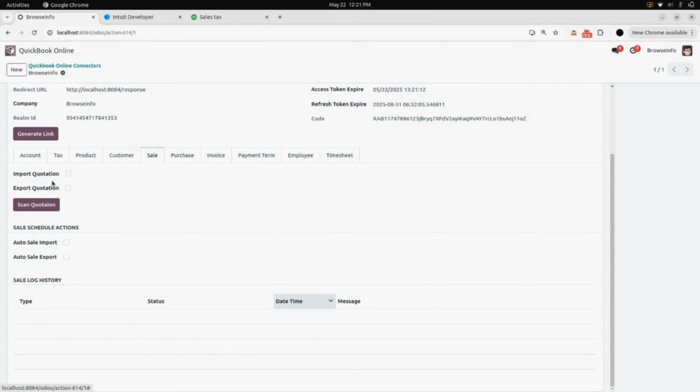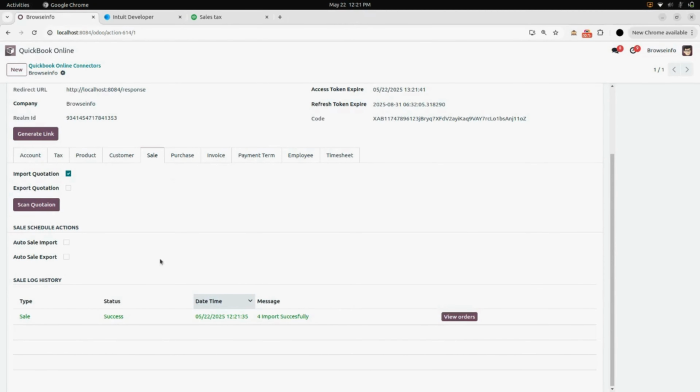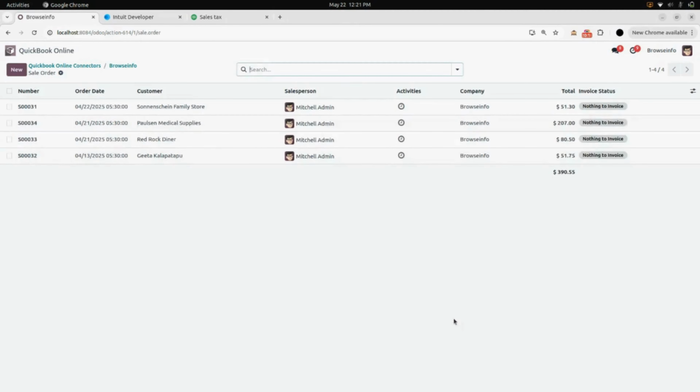Now we will hop on to the sales, and we are going to import the quotation from QuickBooks. So here we are going to enable the import quotation, and we are going to click on scan quotation. Here you can see that 4 imported successfully. So the 4 quotations from QuickBooks are imported successfully into our Odoo. Now we are going to click on view orders, and here you can see 4 orders which are imported from QuickBooks.